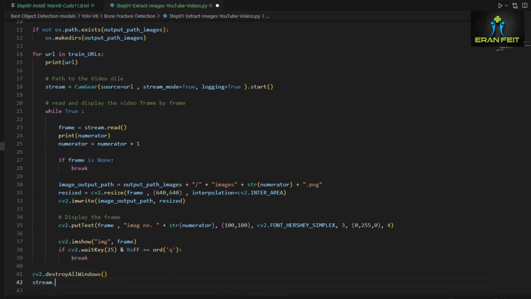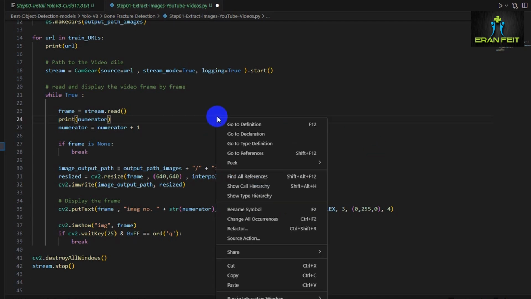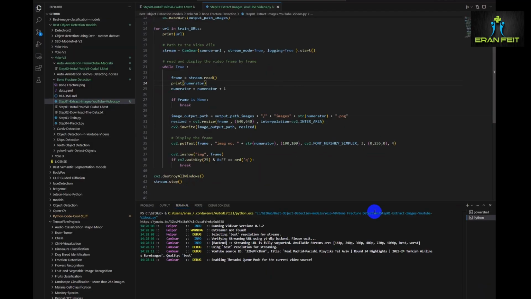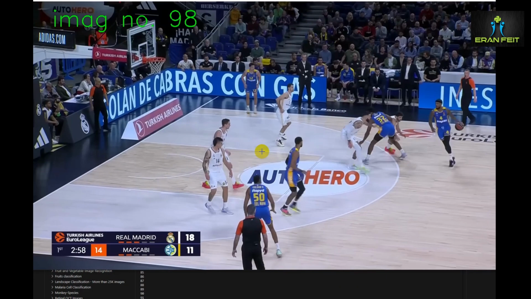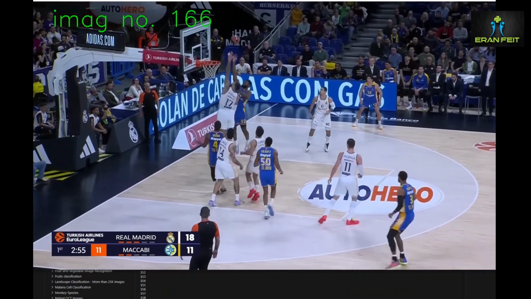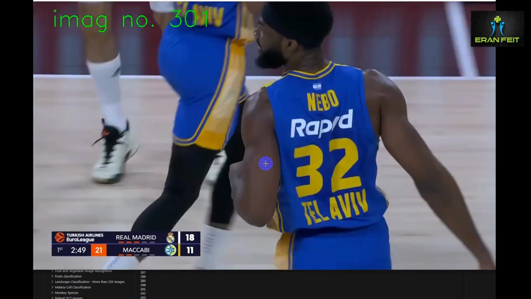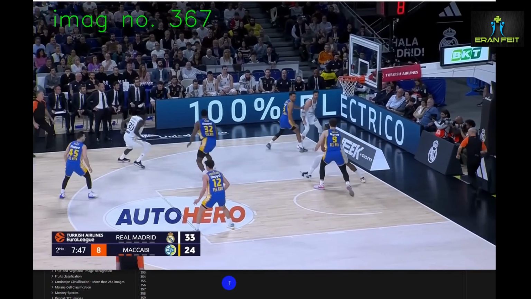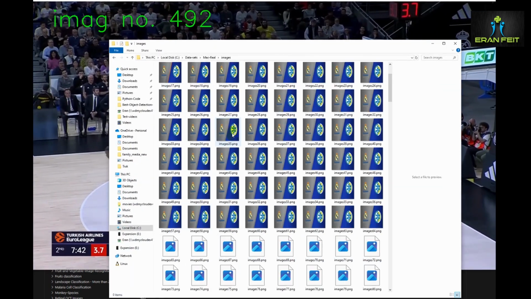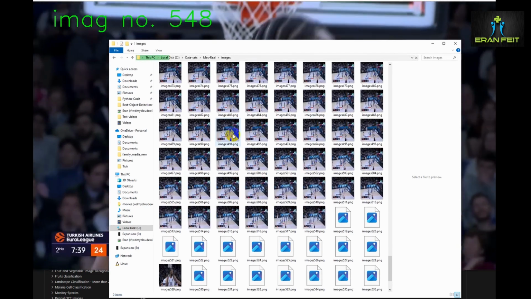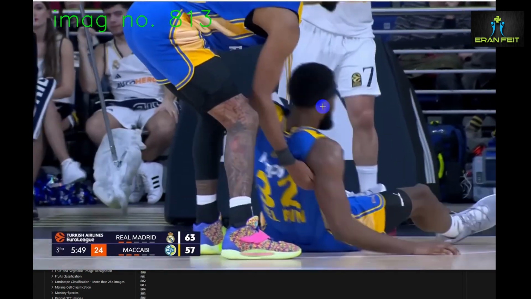Once all the frames have been processed, we release the video window and stop the video using destroyAllWindows and stream.stop. Let's run it. As you can see, the numerator number, and basically we are extracting all the information to the directory. Let's go inside. You can see here all the images, and they are in a new dimension, 640 by 640.